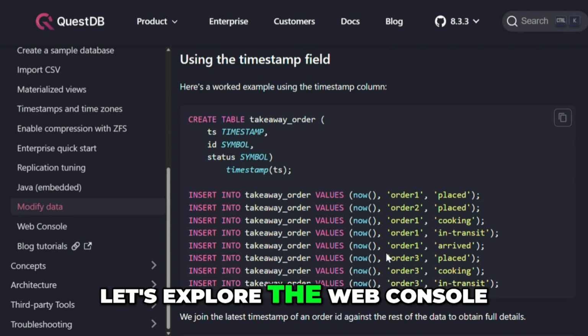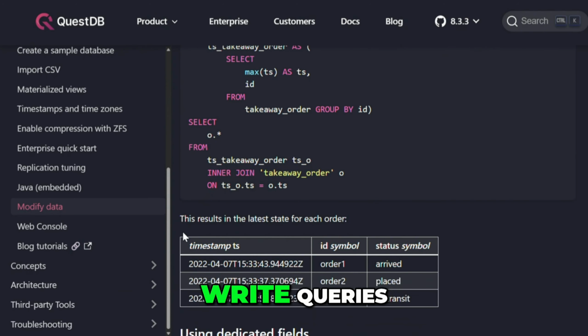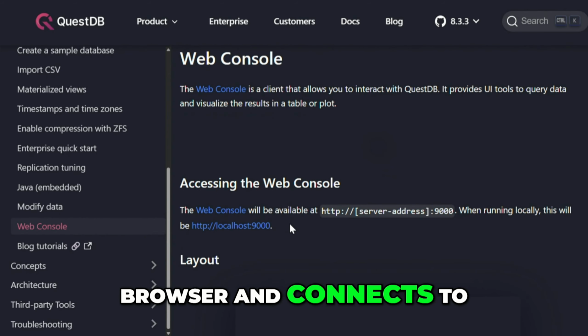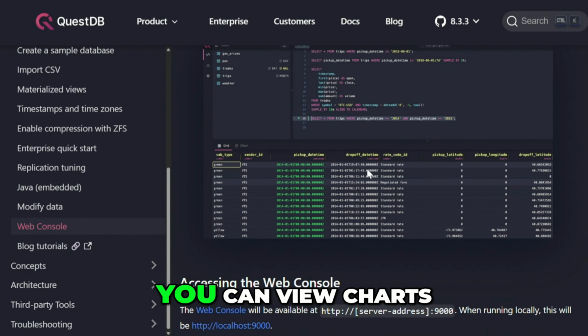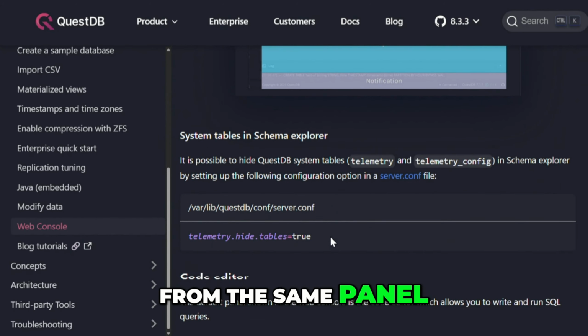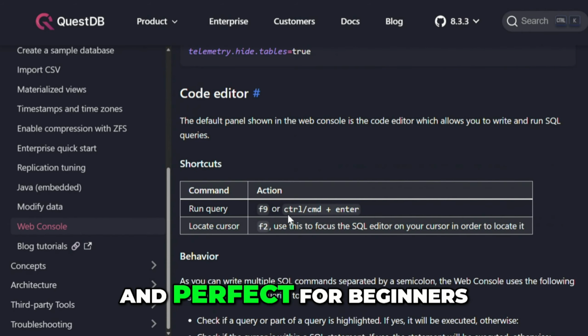Finally, let's explore the web console. This is where you'll write queries, import data, and explore your tables. It runs in your browser and connects to the local or cloud server. You can view charts, test queries, and explore metadata all from the same panel. It's lightweight, fast, and perfect for beginners.